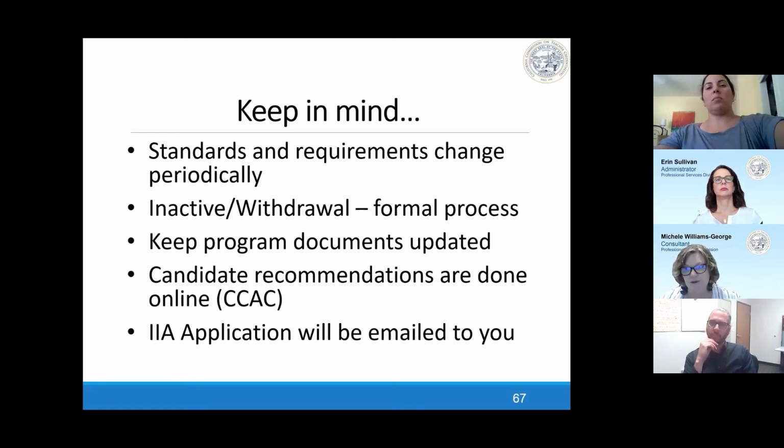So now as you move through, there are a few things to remember. We've mentioned a few times that sometimes the standards and requirements change. But when that happens, there are lots of avenues that we have to share that information with you. So it's incumbent on our part to give you the information and incumbent on your part to find out about the information.